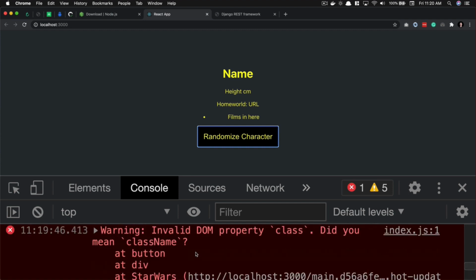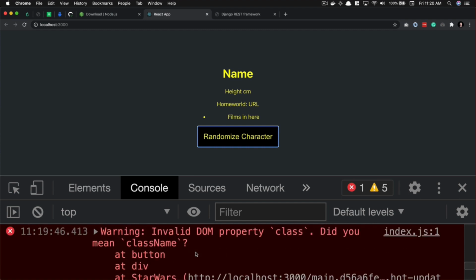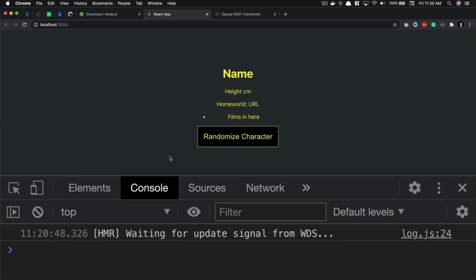We have an error in here though. Class, did you mean className? Let's go ahead and refresh. And that was just an error from the last compile. So I just refreshed and got rid of that error.